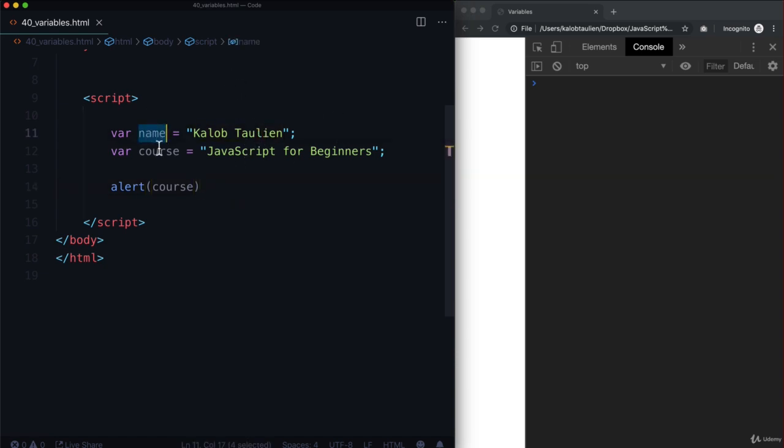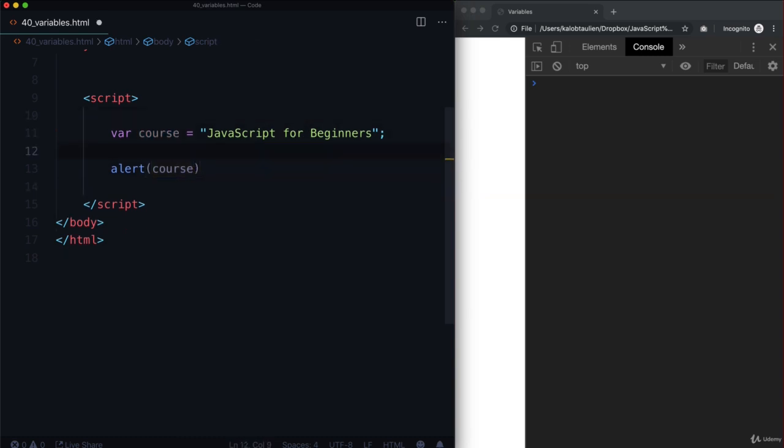Okay, so we have variable name and course, and we're just alerting this. Let's go ahead and overwrite our variable. Now we could simply do var course is equal to Python for beginners.